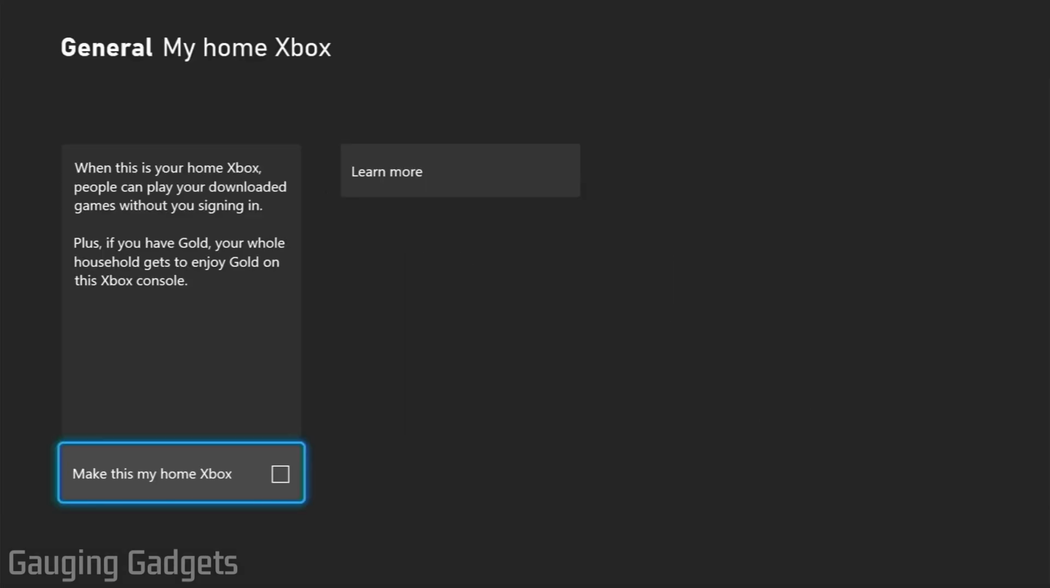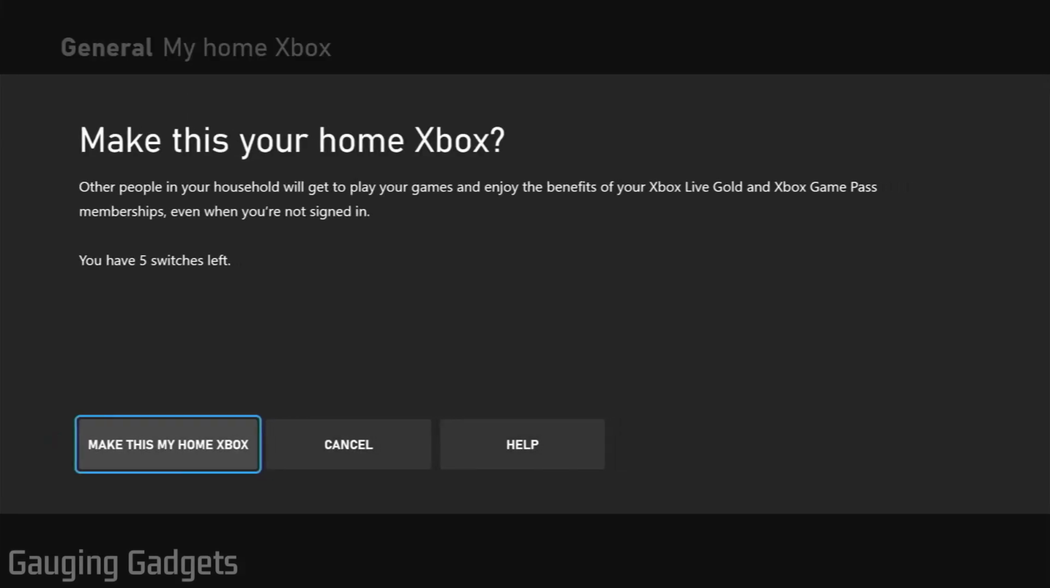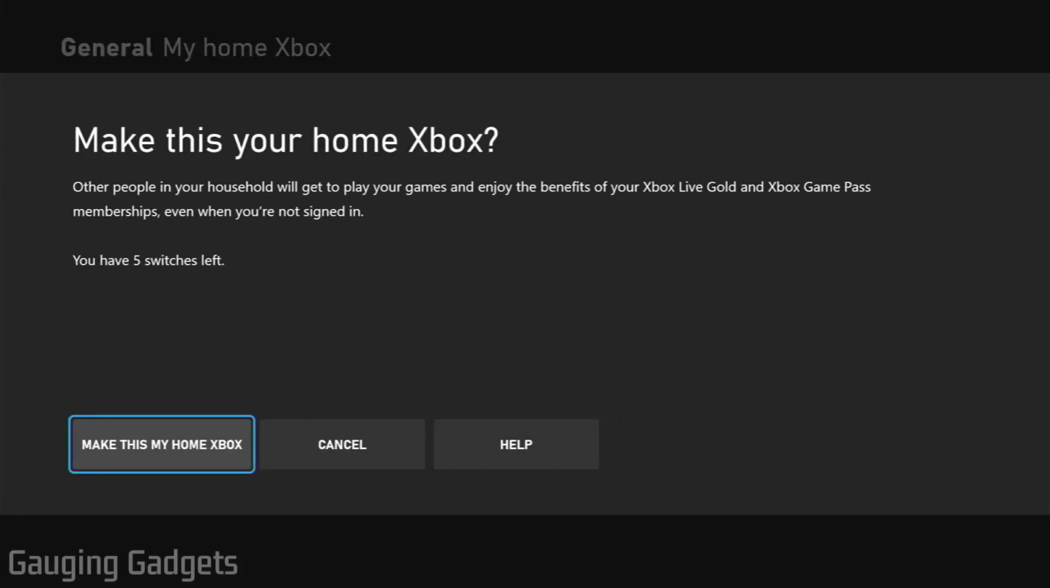And then on My Home Xbox, as you can see, it says when this is your home Xbox, people can play your downloaded games without you signing in. So anybody who signs into this Xbox can play any downloaded games. And if you have Xbox Live Gold, anyone who signs into this Xbox will be able to use that. So from here, we need to go to the bottom where it says Make This My Home Xbox, select that, and then select Make This My Home Xbox.